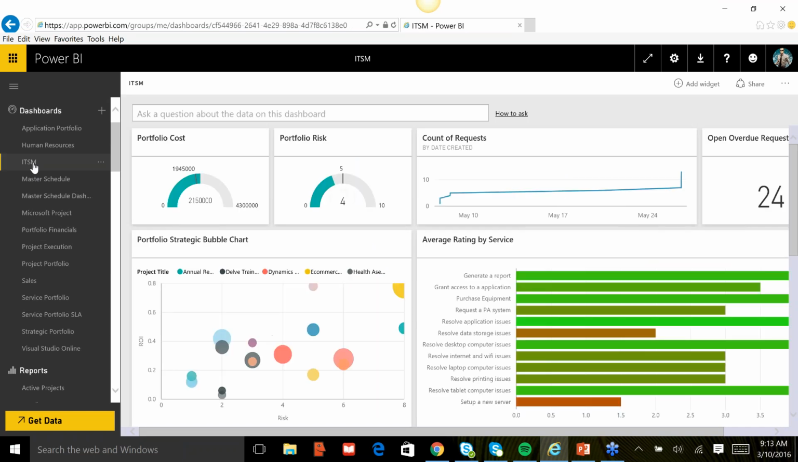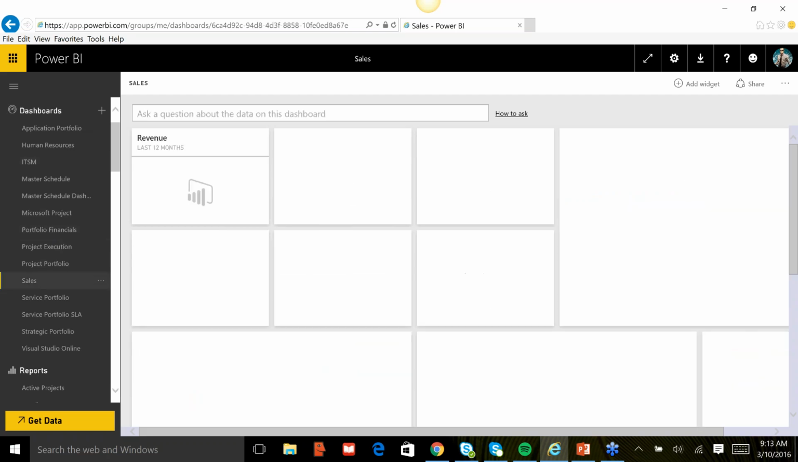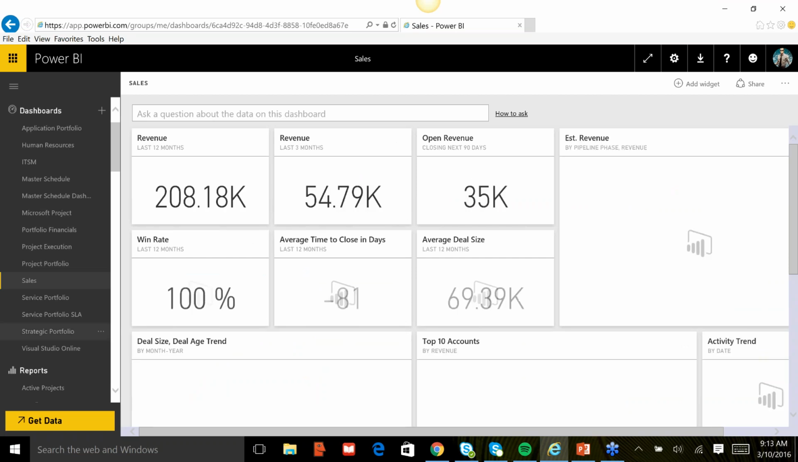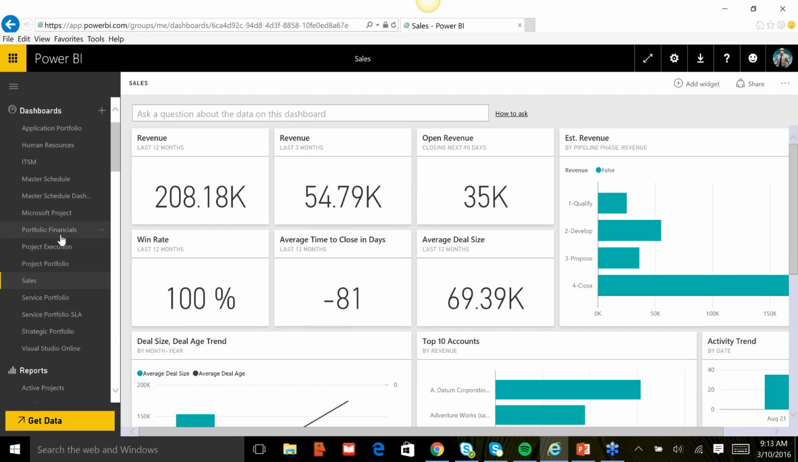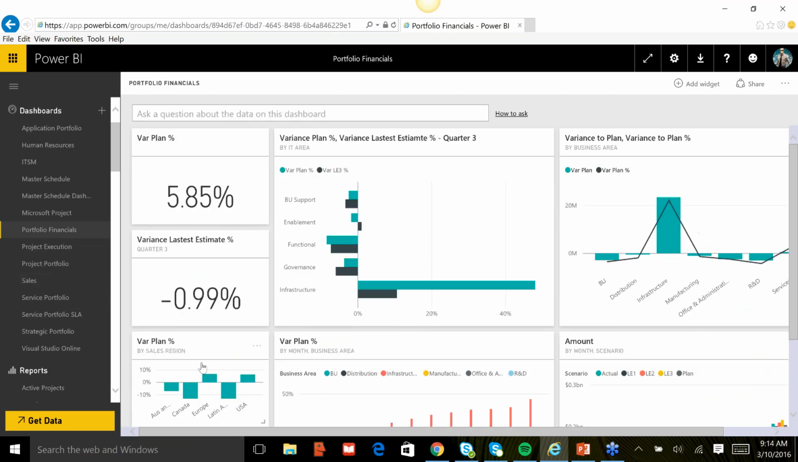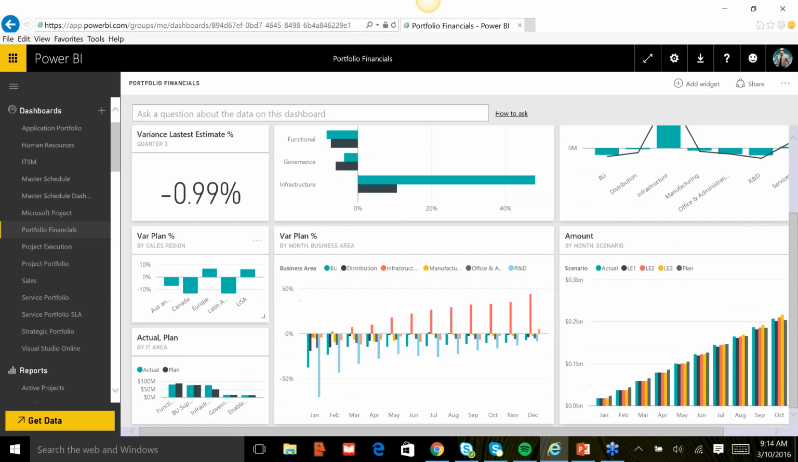We have an IT service management dashboard, and this dashboard is actually drawing data from a couple of different sources. We have project data over here, and we also have service data over here. So you can actually combine different sources of data in your dashboard. We have a sales dashboard, so your sales organization can look at how sales are doing. You can also go in and see some portfolio financials and see how costs are going over your entire organization.